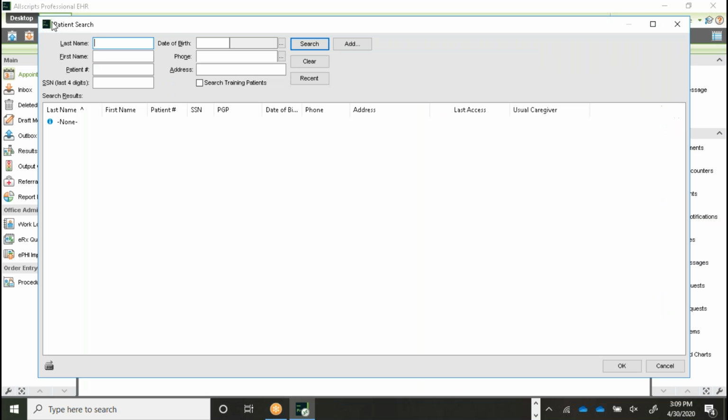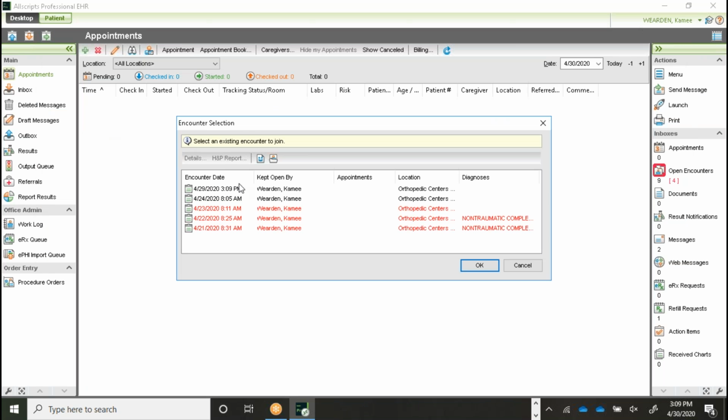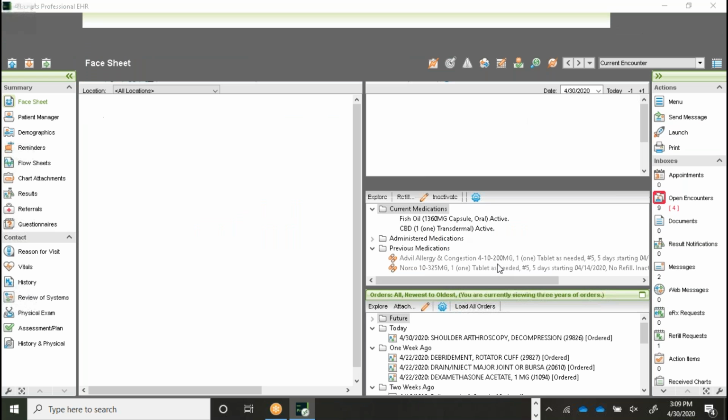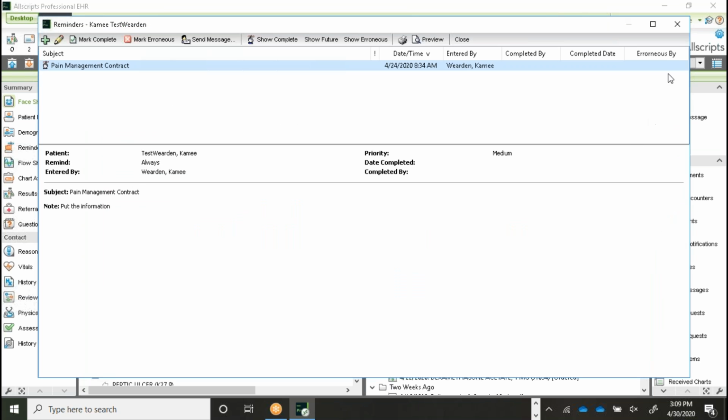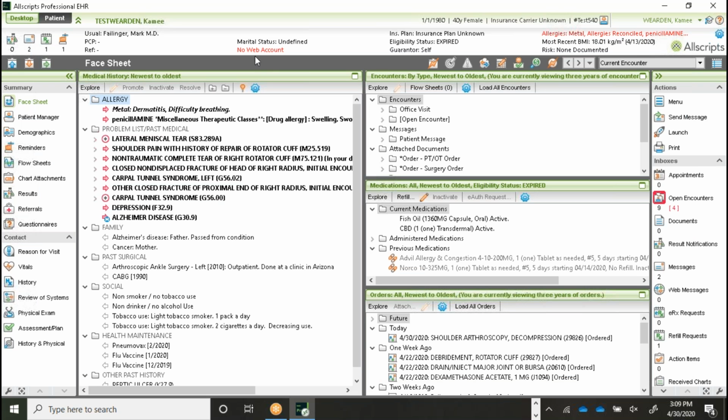So I'm going to launch our patient. I'll look up our patient here, make sure that we choose our search training patient and go to search. I'm going to launch our training patient and go into our encounter. So here we have our face sheet. This is what we default to, as a reminder, when we sign into a patient's chart.